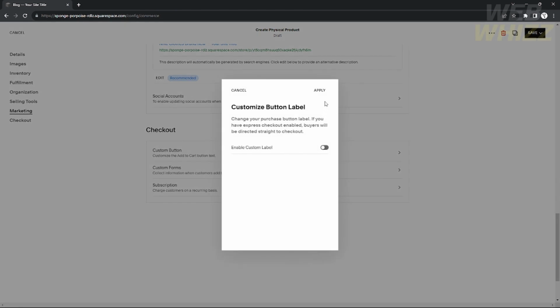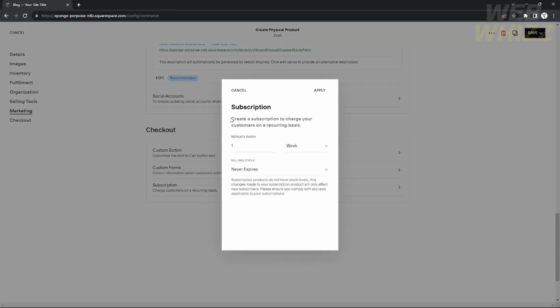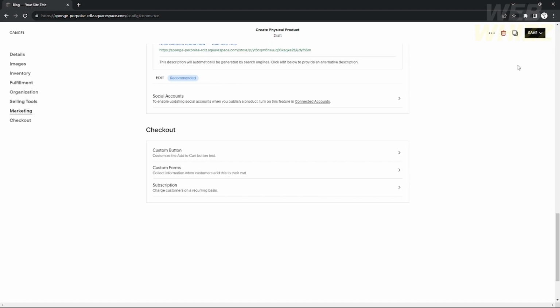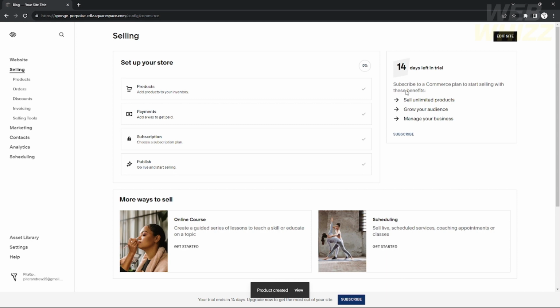Yeah, you can turn this on so that you can customize the checkout button, and also the subscription. You can also do this one. And after that, you can just click save, and right here your product is now added.